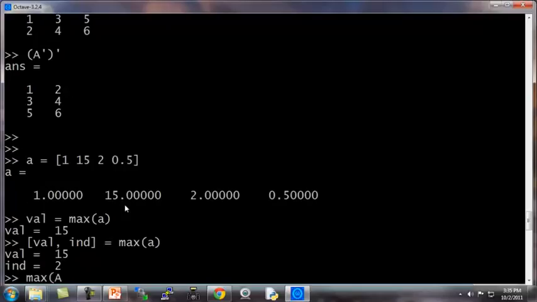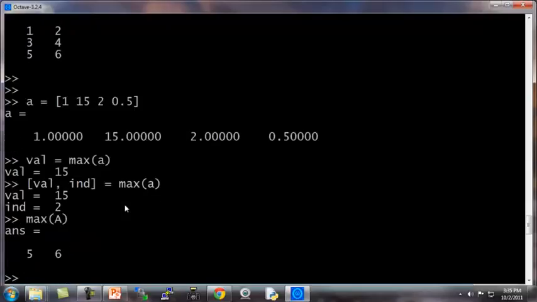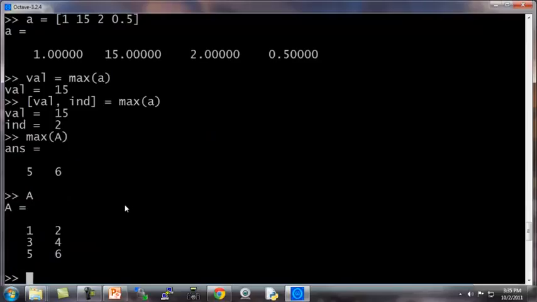Just as a warning, if you do max(A), where A is a matrix, this actually does the column-wise maximum. But I'll say a little bit more about this in a second.